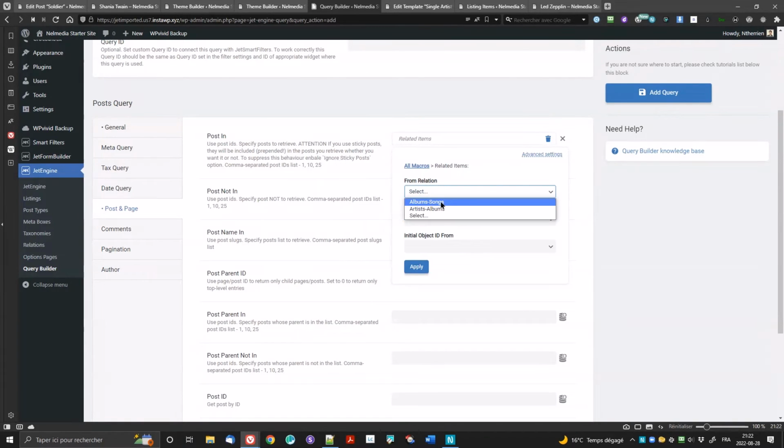So I'm going to select my relation. And the relation is the artist and the album. It's between the artist and the album right now. So I'm going to choose that one. From the object, I'm inside the album. The album is the child of the artist. Sorry, the opposite. I'm inside the artist and I want the children of the artist, which is the albums. Sorry. So I'm going to choose from child object.